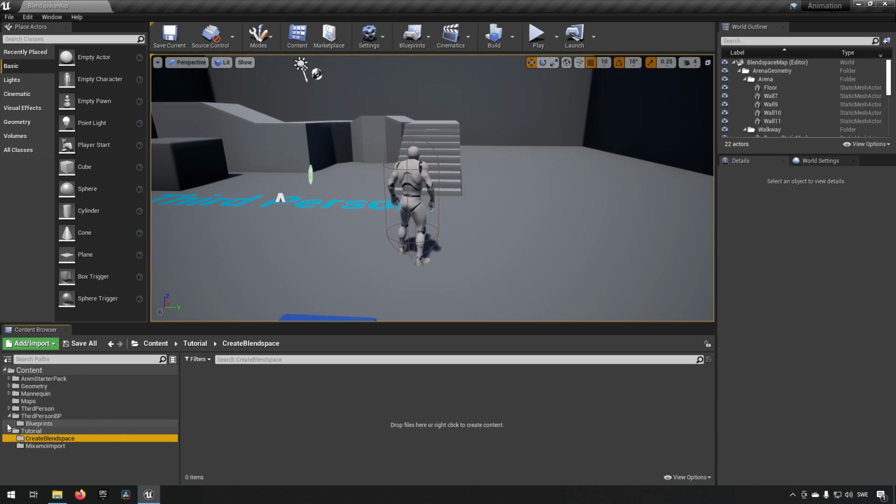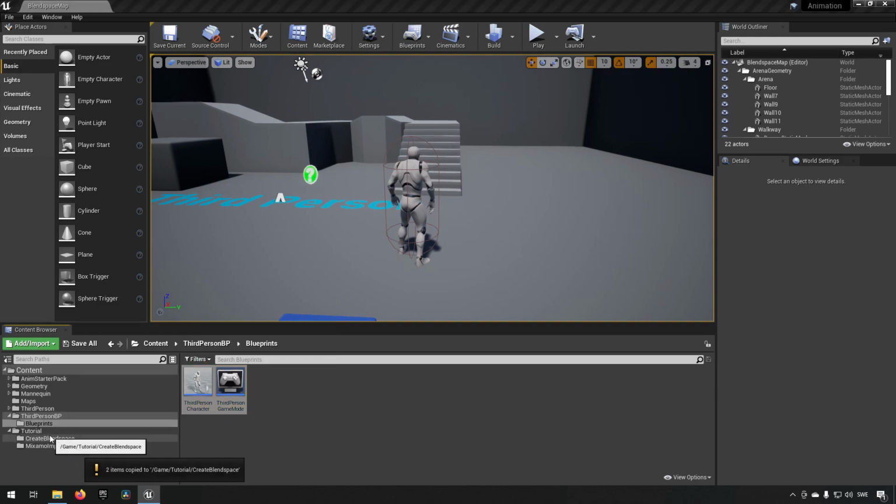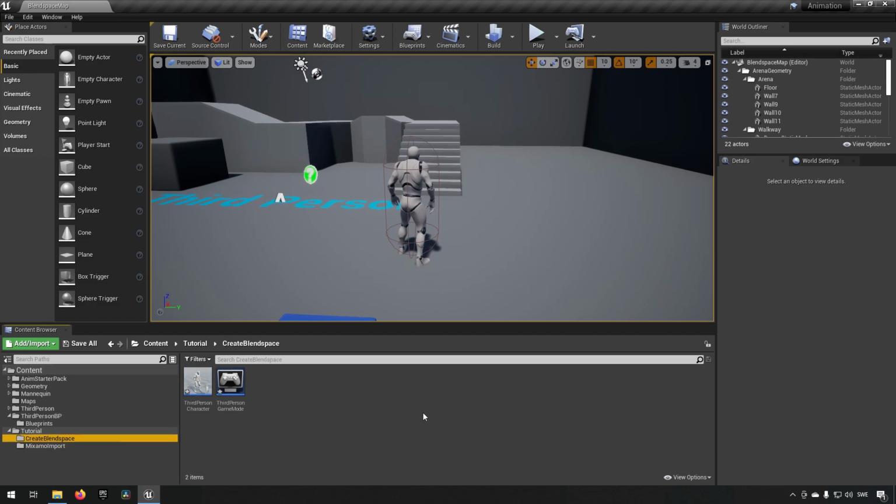And we want to copy some files that are under third person blueprint under blueprints. We want to copy the third person character and the third person game mode both. The reason why we're doing this is because I want to show you how to have them compartmentalized based on an existing blueprint, showing you just how easy it is to swap out an animation blueprint and how we will edit that animation blueprint to have our blend spaces that we will be creating today.